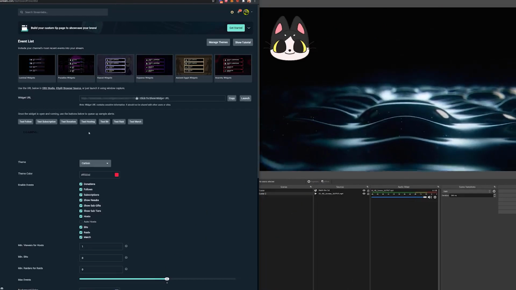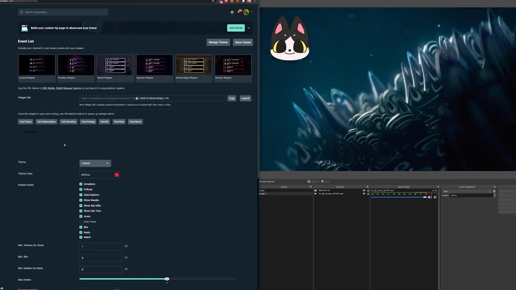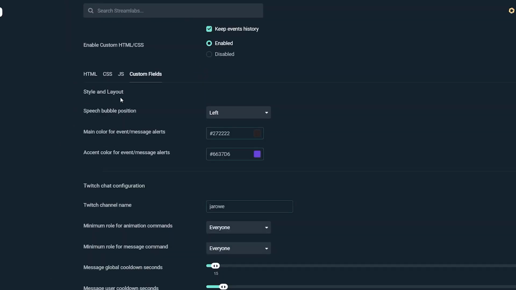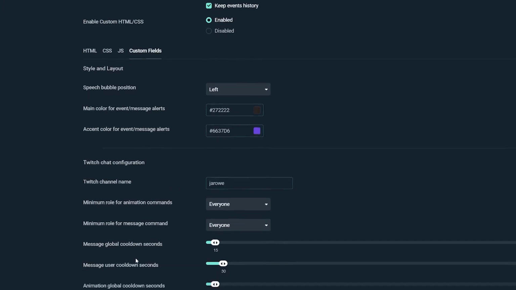All right, so now that we have Mochi loaded up and we know the queue system's working, let's go back over to the event list settings and scroll down to the custom fields. In the custom fields, you'll see the style and layout settings, such as the speech bubble position, whether you want Mochi the cat on the left or the right-hand side of the screen, and the colors for the message bubbles. Then there's the Twitch chat configuration. This is the Twitch channel name that you want Mochi the cat to be inside. Mine's under Jiro. Here are also some settings so you can dial in exactly how you want Mochi to act, such as cooldown seconds.